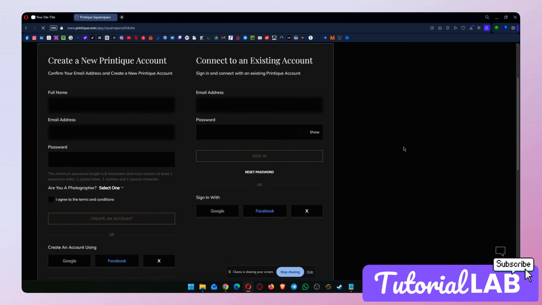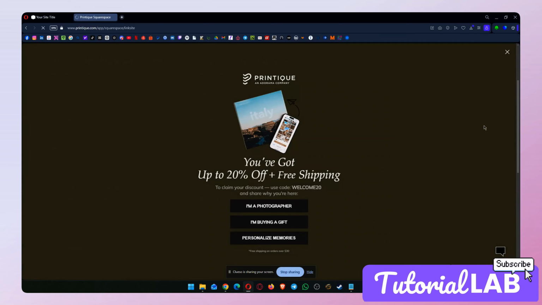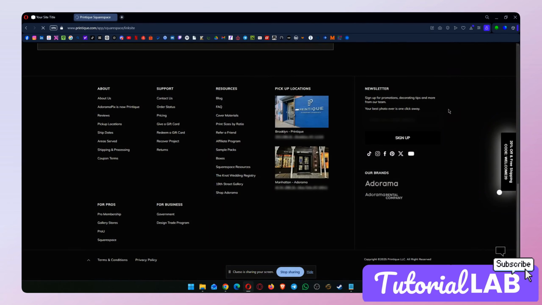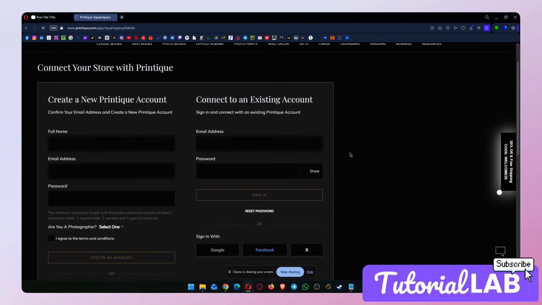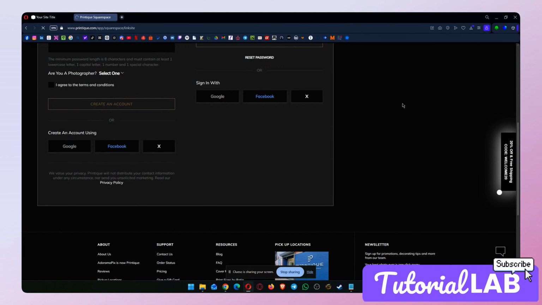Next, log into your printing account. If you do not have one yet, you can create one here. Otherwise, simply sign in to start using printing on your website. And that is how we set up the printing extension for Squarespace. With this integration, we can easily start offering print-on-demand products on our site.